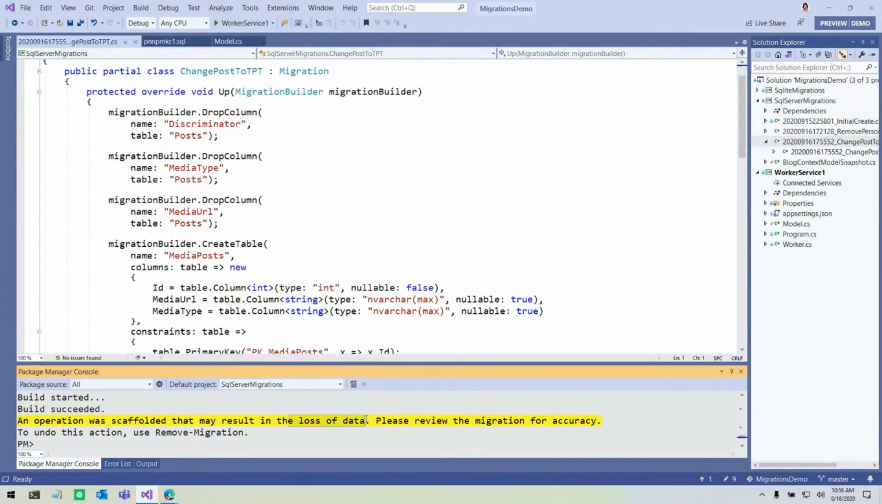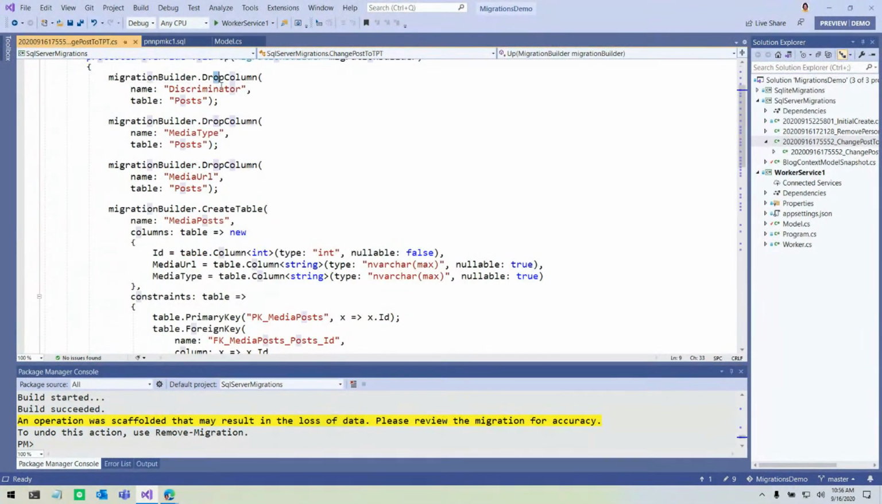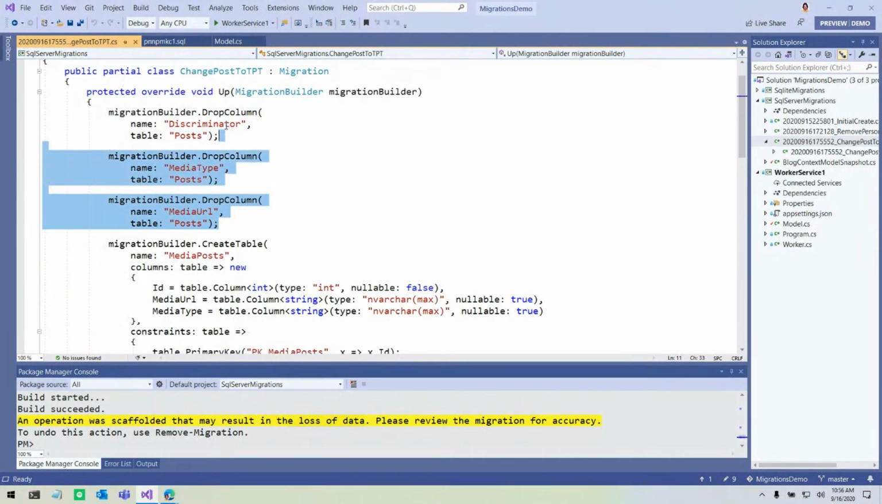All right, data loss. I do not want to lose any data here. I'm not expecting that. That should not be there. That's a big red flag here. Let's see, it goes through. Oh, it drops these columns. Well, wait a minute, I don't want to drop those yet. I need to move that data somewhere, and so I need someplace to put that data before we drop it.